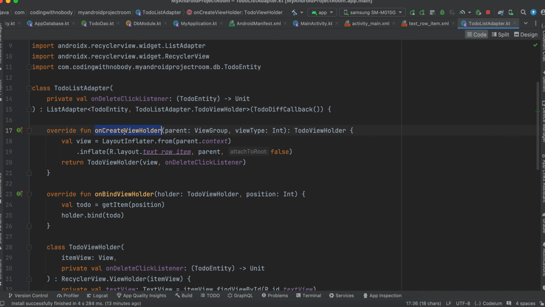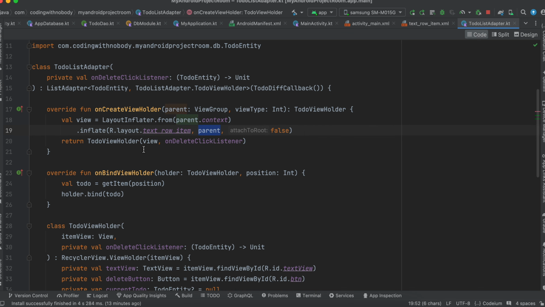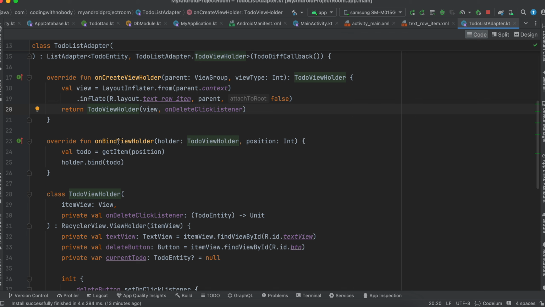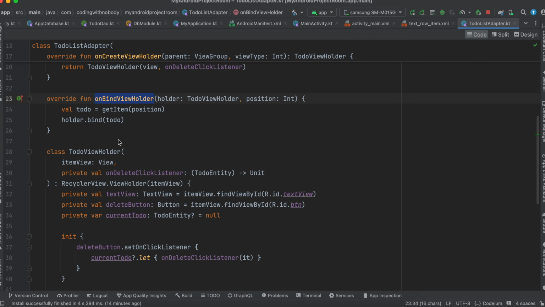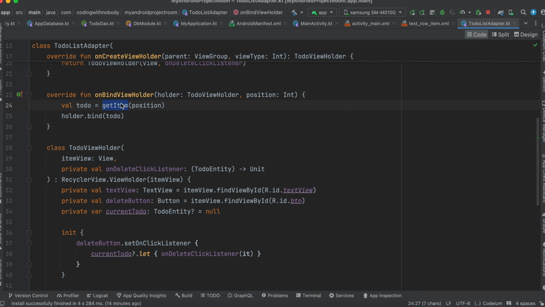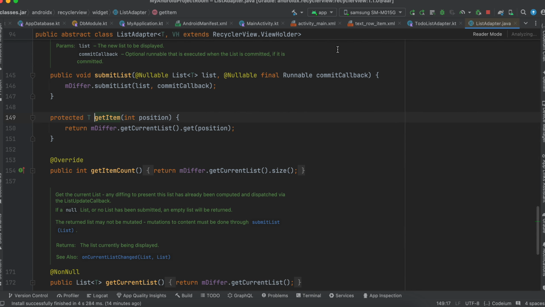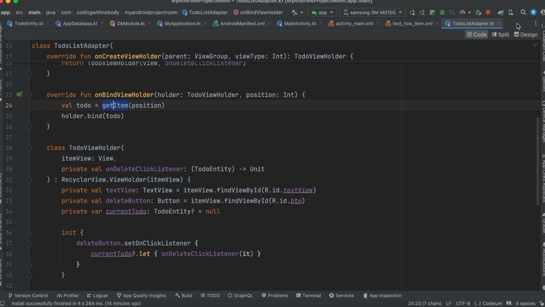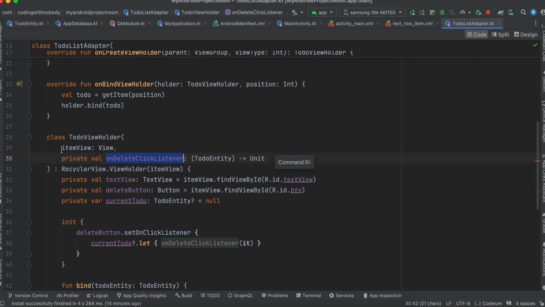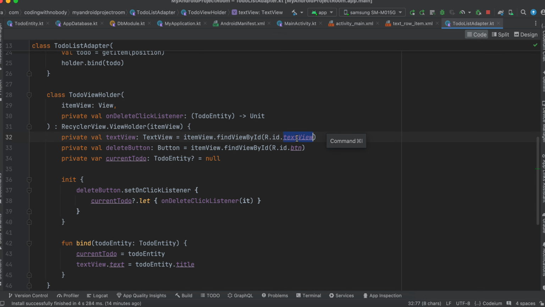Okay, anyways, so here is our on create view holder, and here is our R.layout.text row item, and parent, attach false. This is boilerplate code, and here we are returning our to do view holder. Then this is our on bind view holder, and we are just binding it. So this get item, I have defined it. Sorry, where is this get item? Okay, it is present inside our list adapter itself, so we don't have to worry about it. And here we just pass this on click listener as well as our item view, and then we just initialize the text view and button by the ID which we have passed over here.